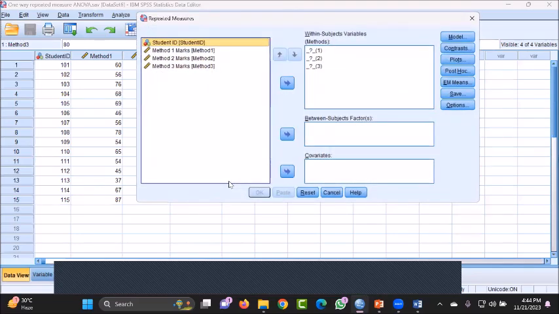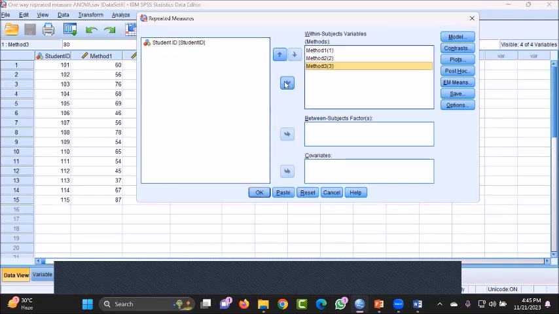Click Define. Now, after clicking Define, we must select each method and click this right arrow button. Once I click this right button, we'll get that method on the right side, like method 1, method 2, and method 3.